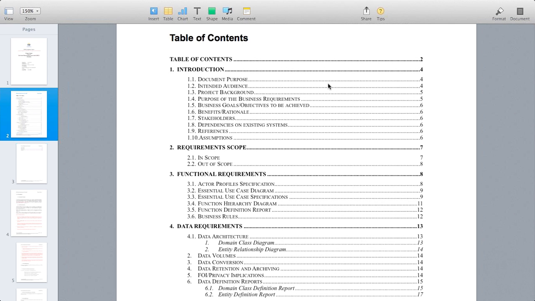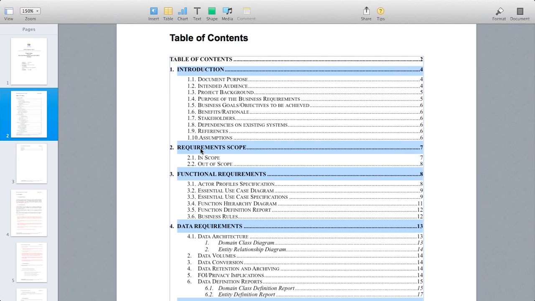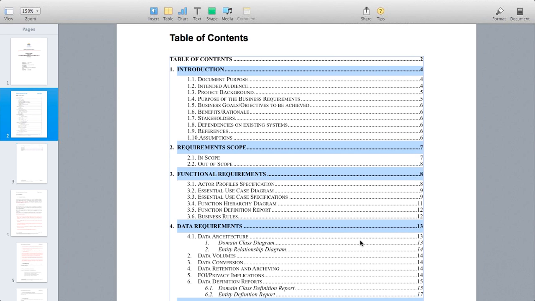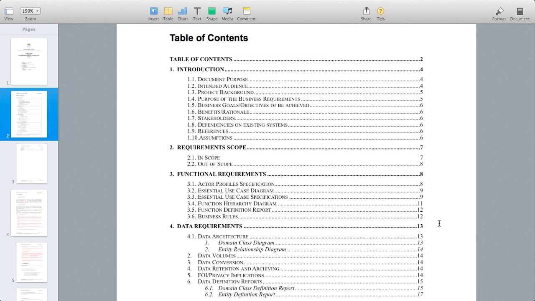Now coming to the next page, table of contents. As I said, we have high level and detail level. High level means introduction and requirement scope comes under high level. Listen carefully once again, I'm saying introduction and requirement scope comes under high level, and functional requirements, data requirements, and the other requirements come under detail level.